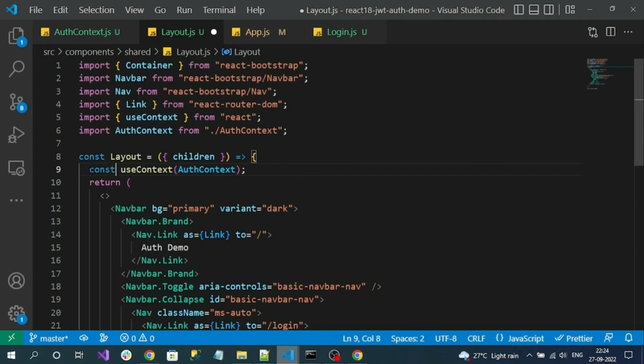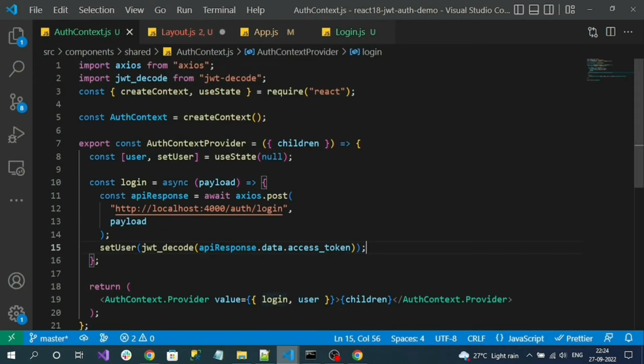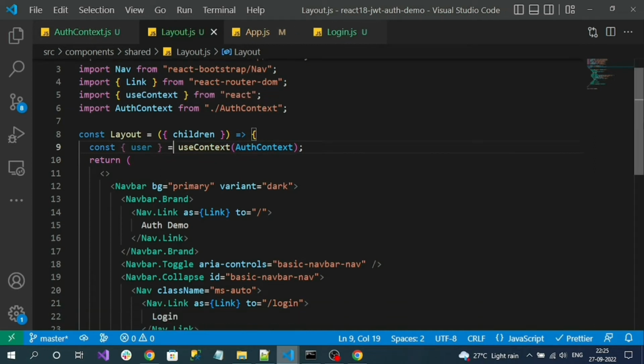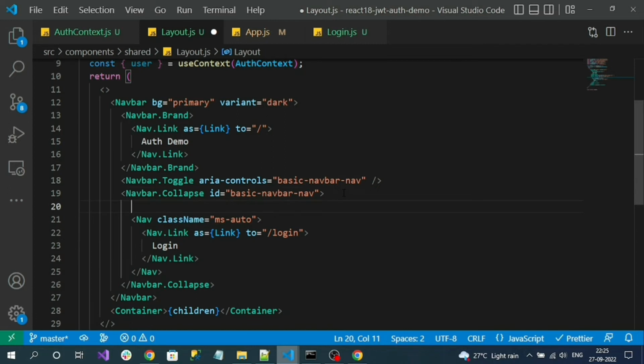So in login, we read the login method, right? Login component. So here we are passing login and user. One is a property and one is a method. So in the layout, I want to read the property of user. So I can call user like this. Now I want to hide this login link if the user is already logged in.